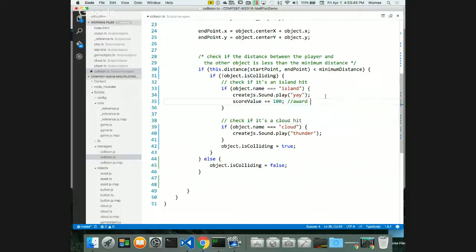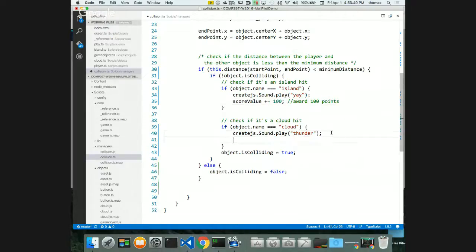Award 100 points, right? And here, I say, well, if I hit my cloud, then lives value minus equal to 1. So subtract 1. Or you can also say something like lives value minus minus, right? So decrement your lives value by 1. So here is lose a life, right?